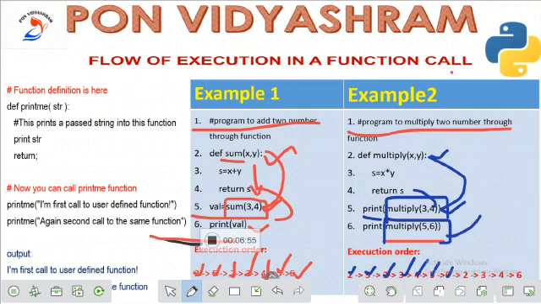So control again moves on to the function definition. After statement 6, the function statements 2, 3, 4 get executed. Then it returns back to the calling place, that is statement 6. I hope you understand the flow of execution of the program.